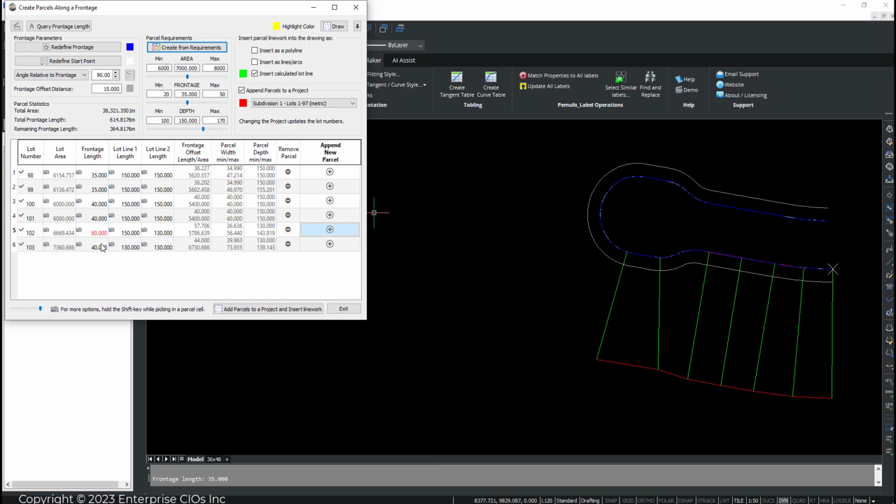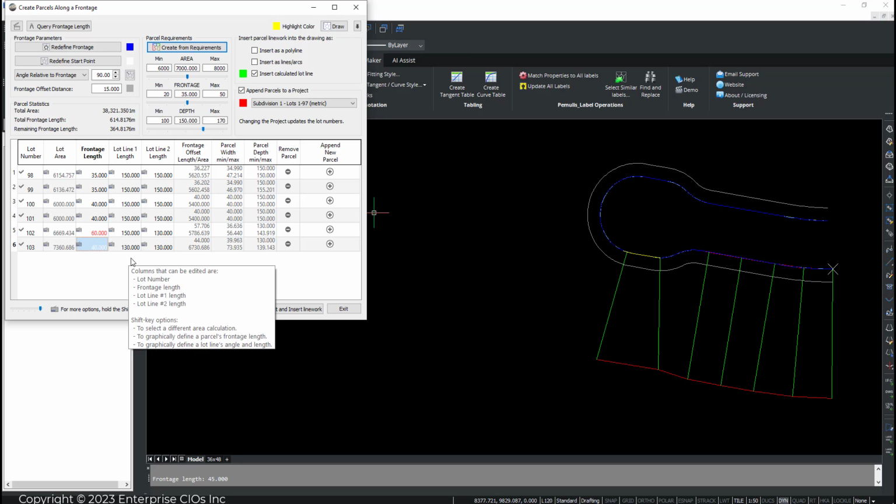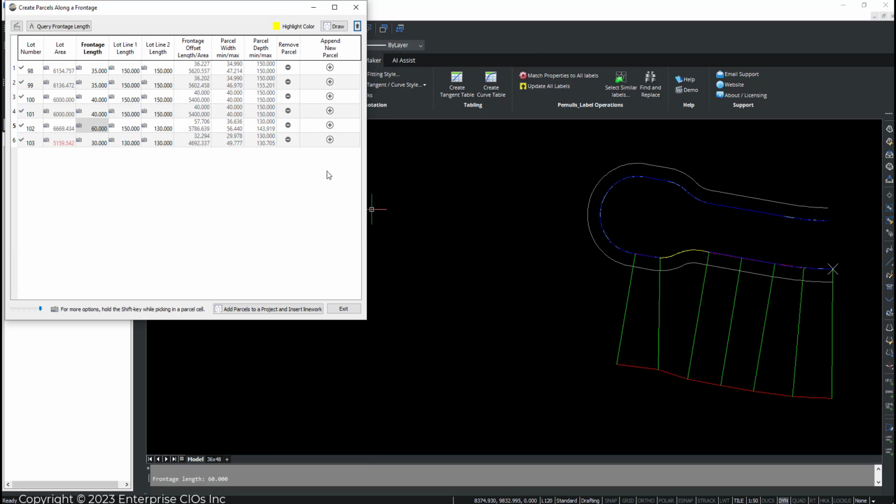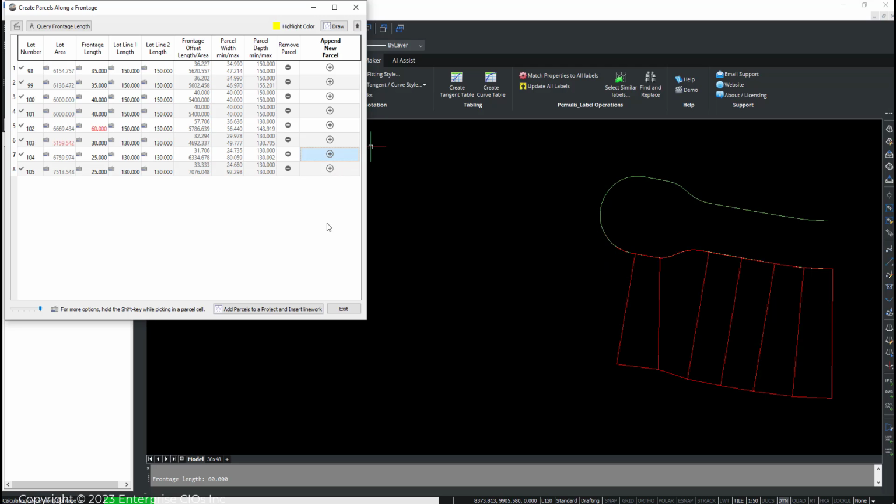So this one's a depth of 40. I'll hold the shift. Let's make it 30 and see what that looks like. Again, we got below our minimum desired area, so it highlights it in red. Above our maximum desired frontage length, so we'll indicate in the spreadsheet for you those values. Let's just continue on, moving around the cul-de-sac, hitting plus.